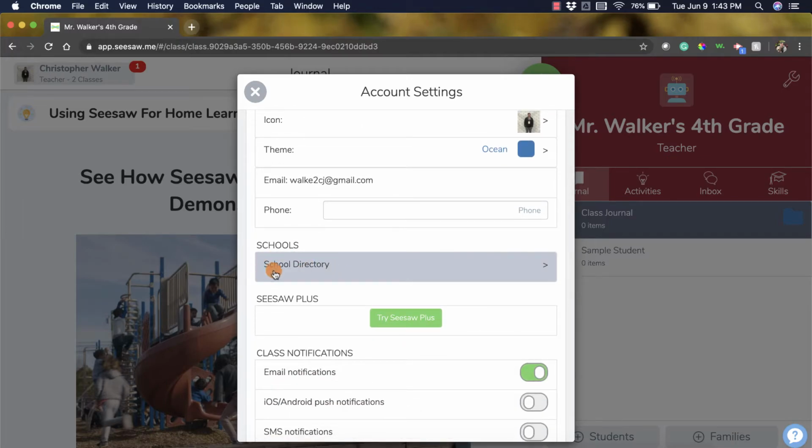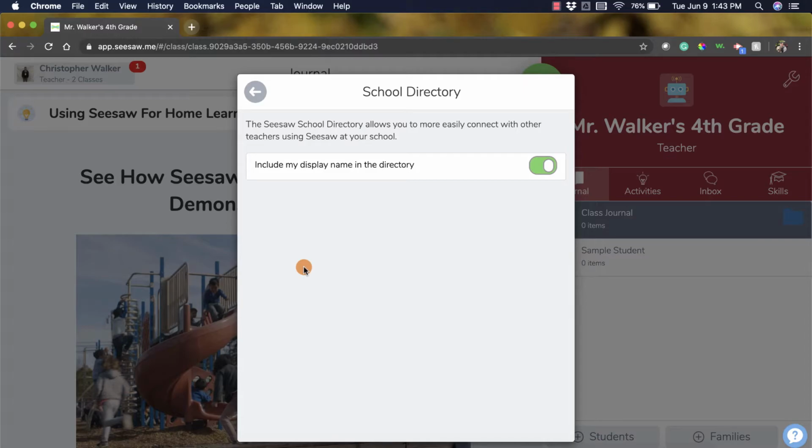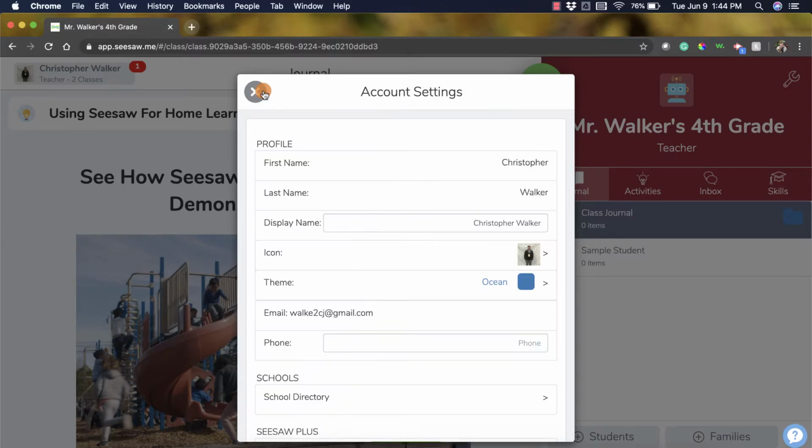You also have the school's directory area. It says the Seesaw school directory allows you to more easily connect with other teachers using Seesaw at your school. You want to decide, do you want to include my display name in the directory? It toggles it on no matter what at the beginning, but you can click on it and it will toggle it off. It'll look creamy gray white. But I'm going to leave mine on. I just think it's nice to have.